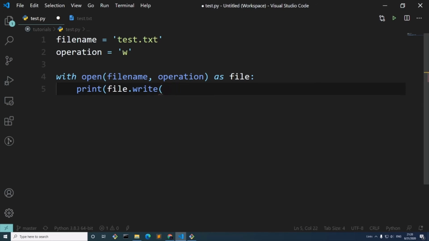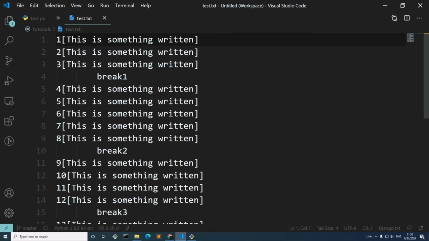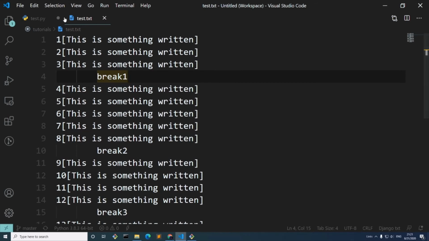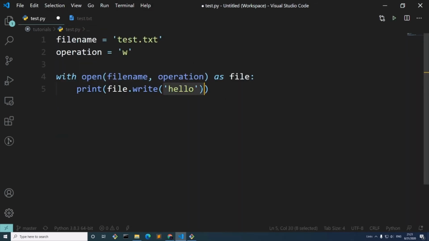Suppose I want to write hello. What that will do is, let me just go ahead and copy this file. If you just change the operation to W, then we'll have this attribute dot write. I'm telling Python that I want to write hello in that file. So now what Python will do is check whether that file exists or not. If it doesn't exist, it will create a file and store the hello inside it. And if it exists, it will erase every data inside it and then type in hello inside it.